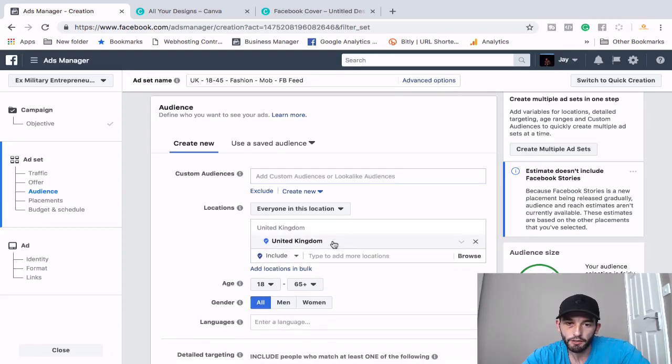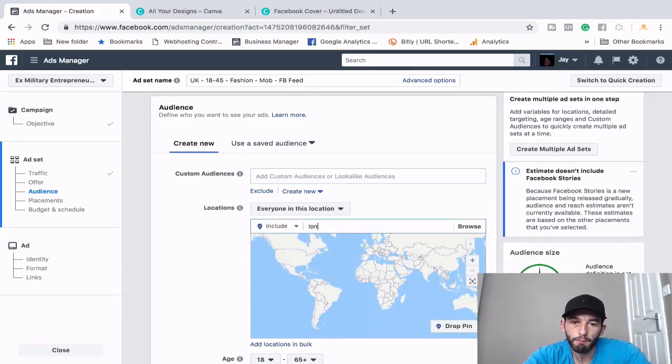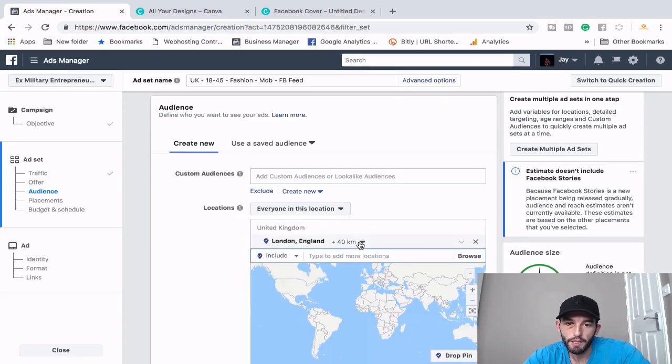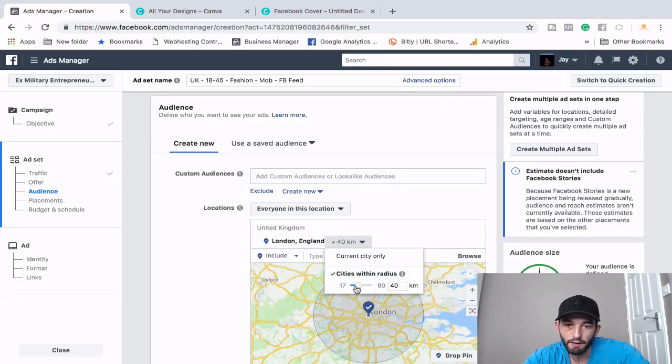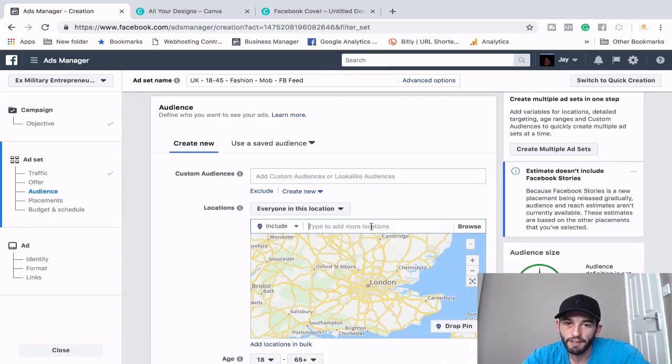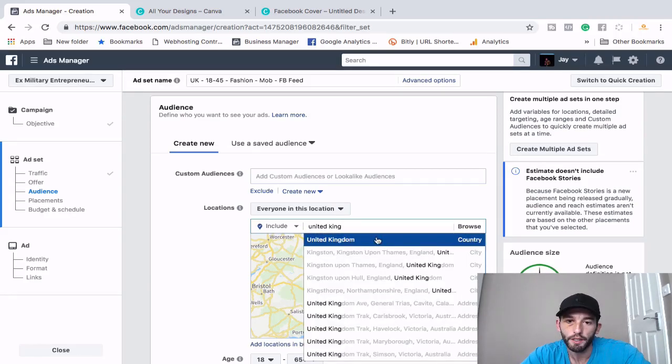Here we have our country, so you can see United Kingdom. If you are a local business and you want to target locally, you can put your city in here. So I could put my city, and it's going to allow me to do a radius within here as well, so I can drag and drop that. But for this, I'm just going to share this with people who live in the UK. So this is going to give me a much bigger audience to work with.